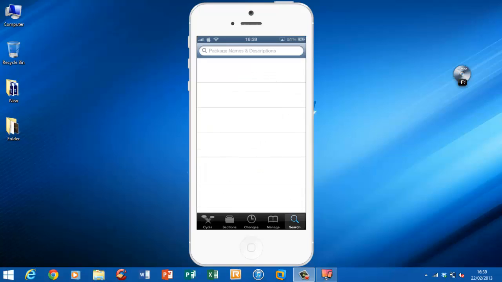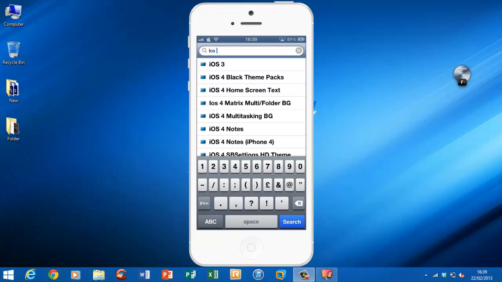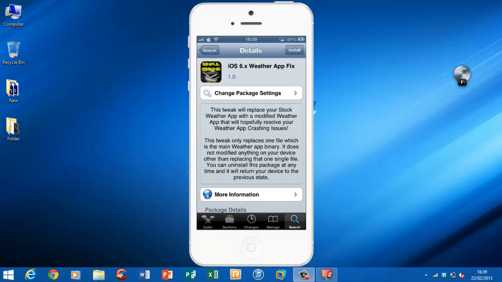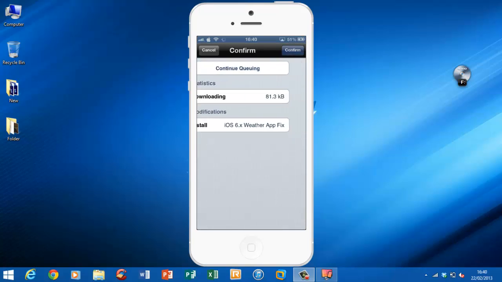So as you can see, iOS 6.x weather app fix. Just click on it, and as you can see over here, it says it replaces one file and it will fix the weather app issue. I've tried this and it works really good. It doesn't really affect anything. So just go ahead and click install and confirm.